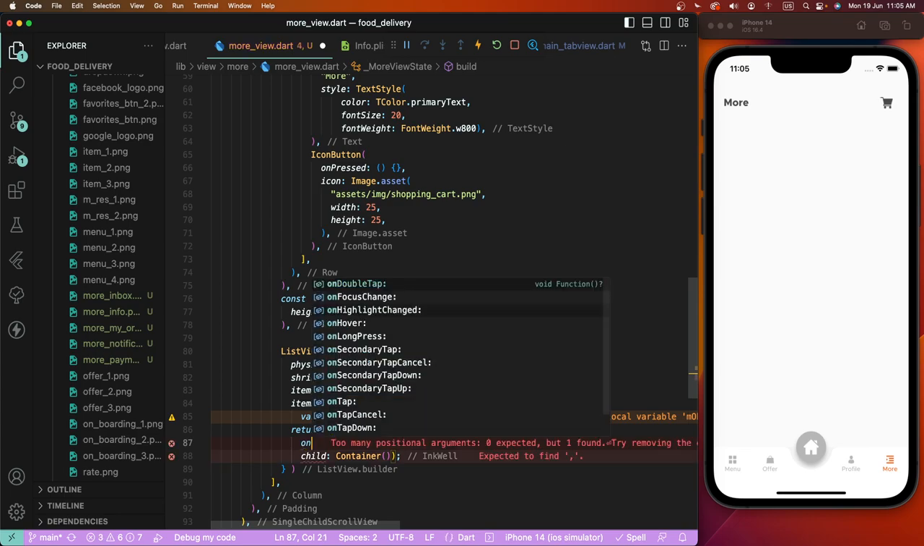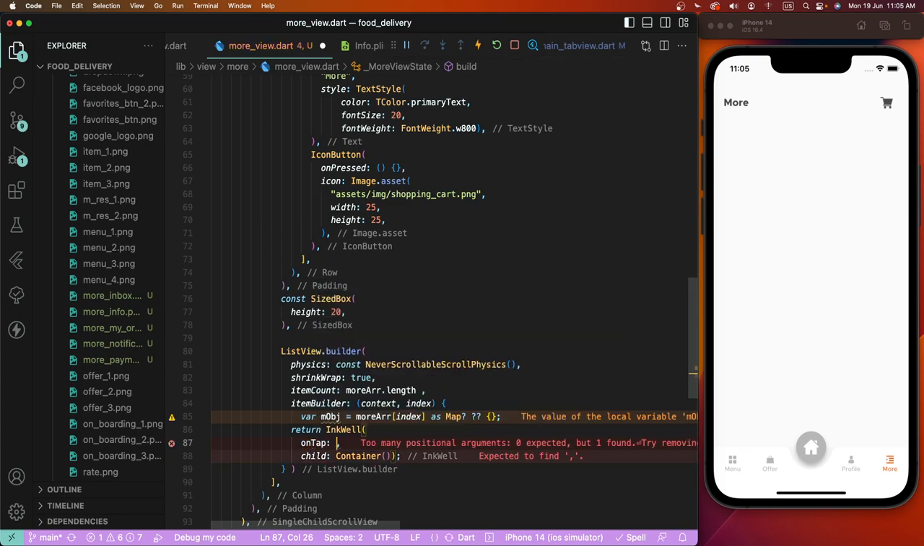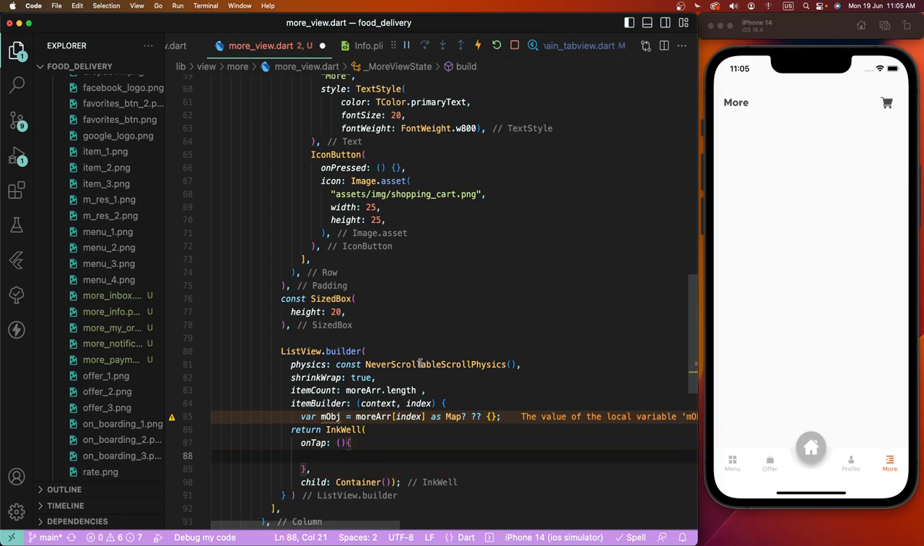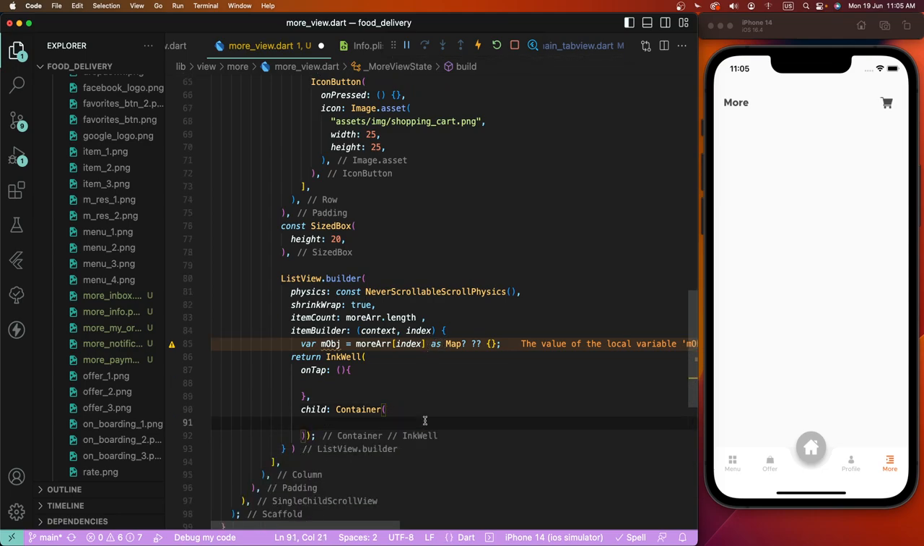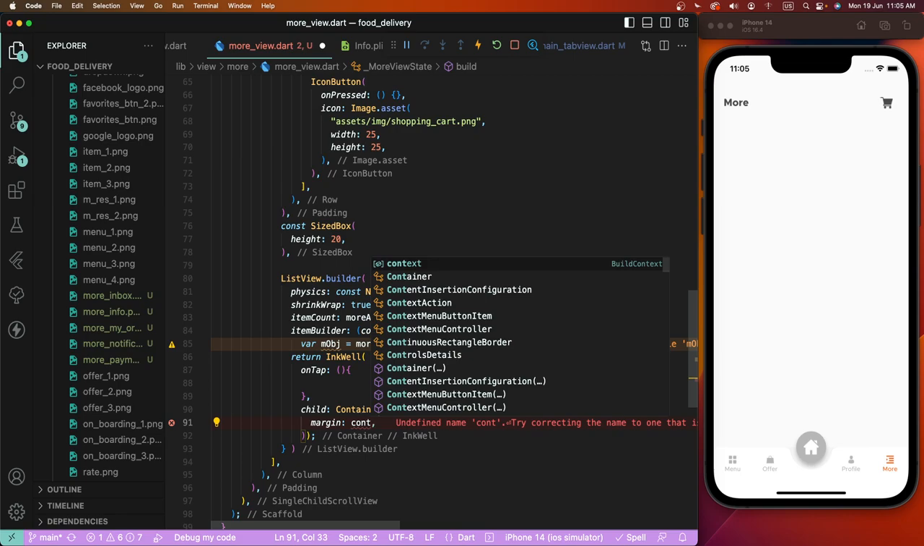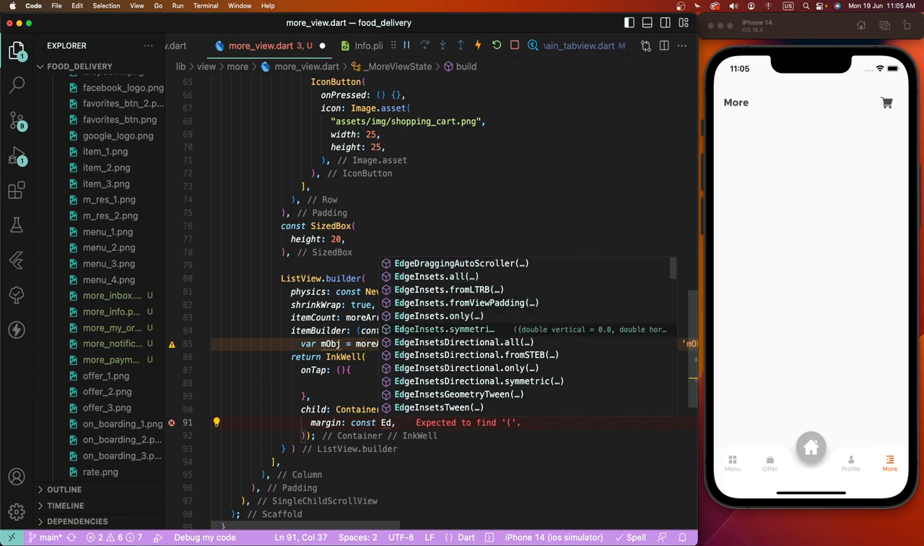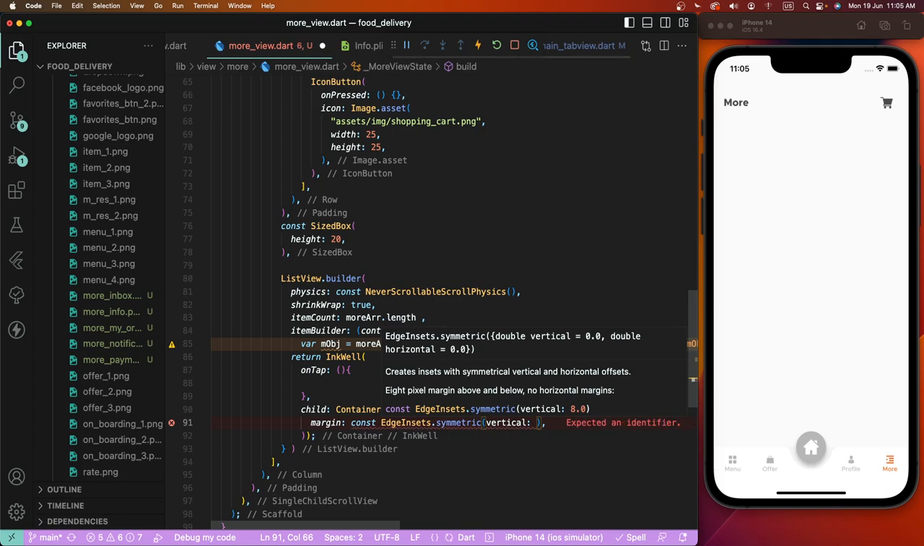Write down here. And we need to create first of all the margin. We need to pass edge insets. This is edge insets, symmetric means vertical first. Pass the vertical edge, set here 8, and then the horizontal we need to give 20, not vertical, and we need to save this.